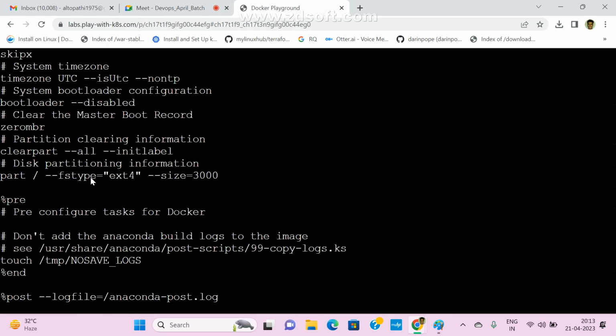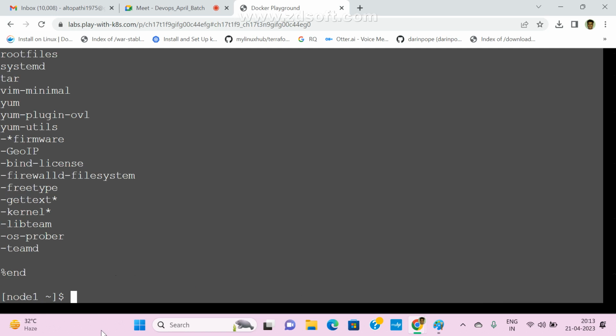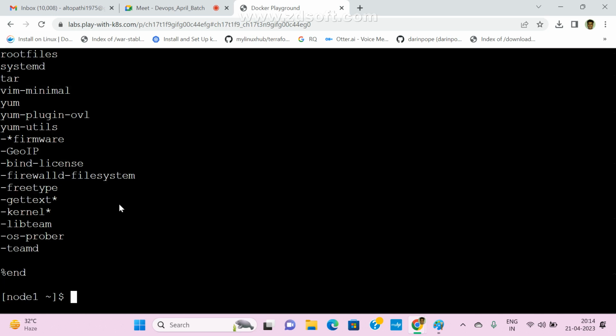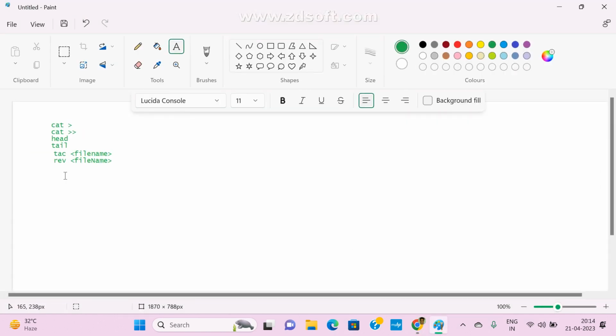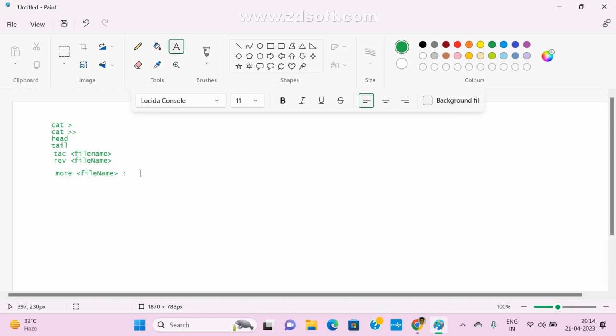Now there are multiple pages available in the file. Can you see all pages at a time? No, right? It is not possible. We cannot see all pages at a time. In that case, there is one command, the more command: more space file name. What is its purpose? If you want to view the file content page wise, page by page, in that case we go for the more command.